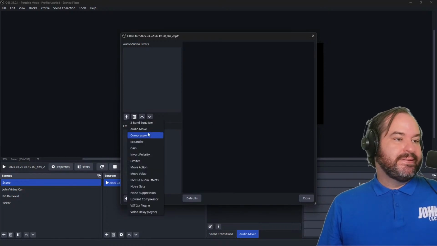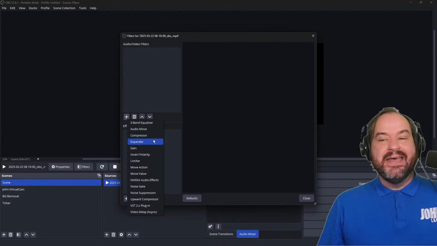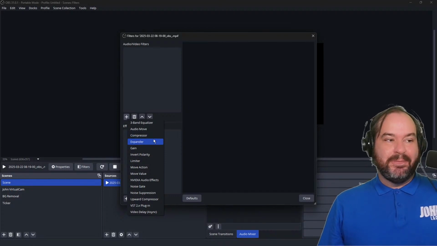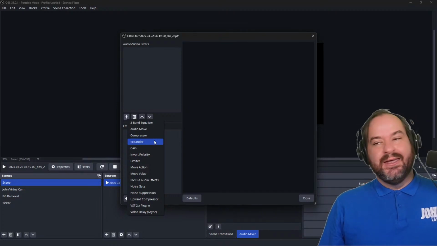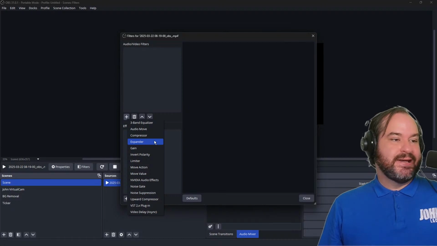We've also got the compressor or the expander. The expander essentially does the opposite of the compressor. So it's actually trying to, I don't know, increase the dynamic range, if you like.